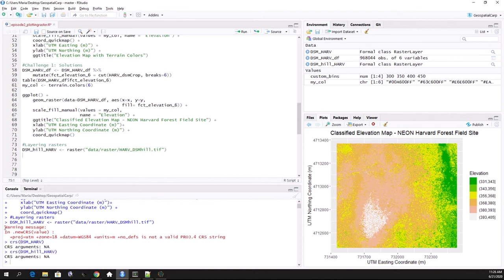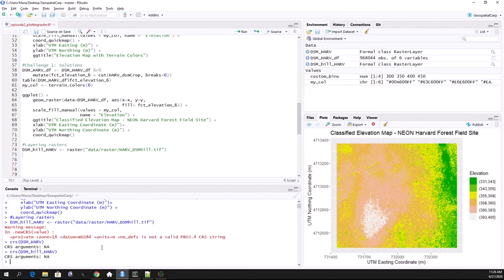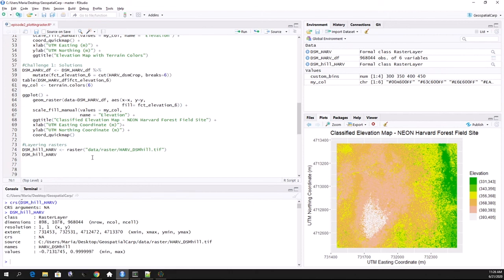All right, so let's go ahead and look at what this looks like. So DSM_hill_HARV, let's Control Enter. I'm told some information about this. We're told that this is a raster layer, the number of cells, number of columns, number of rows. We're told the extent of the raster. Again, here we don't have a CRS, which we were told by the warning. We're told where this raster is located, the name of it. We're given the min and max values as well.